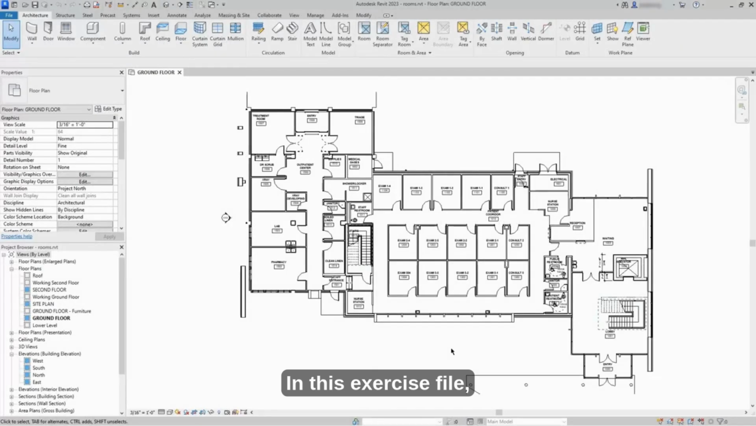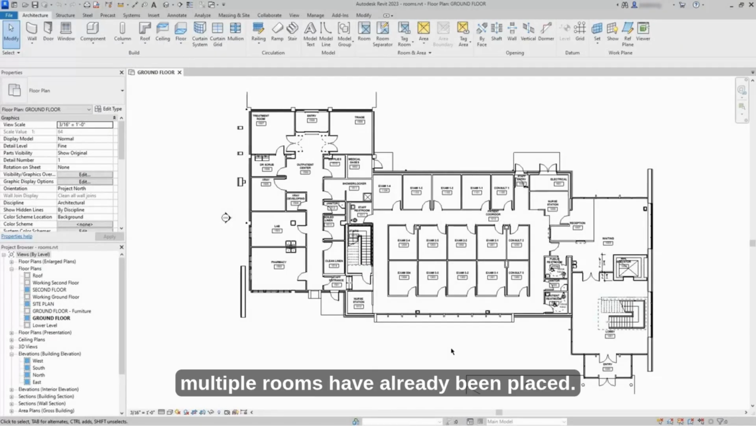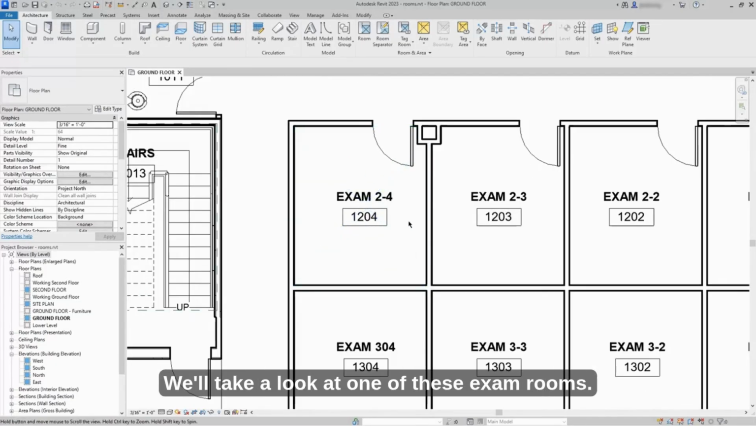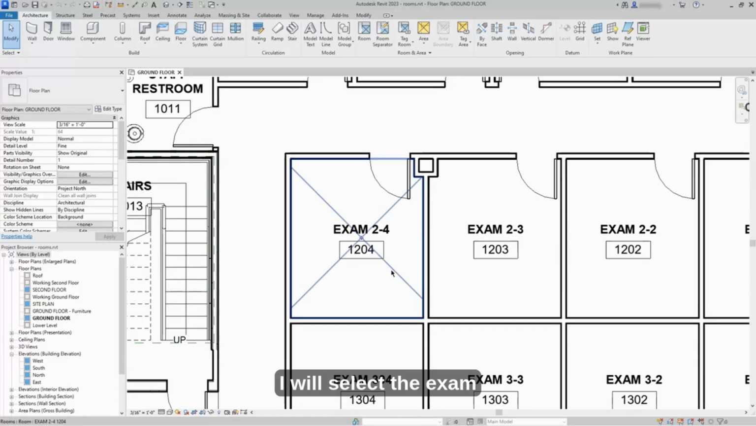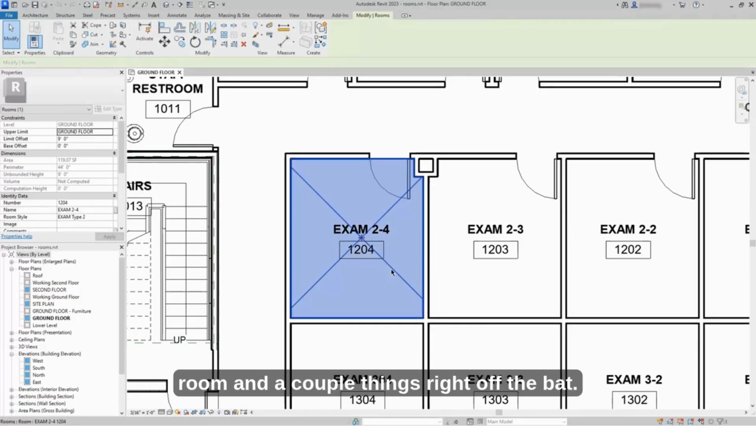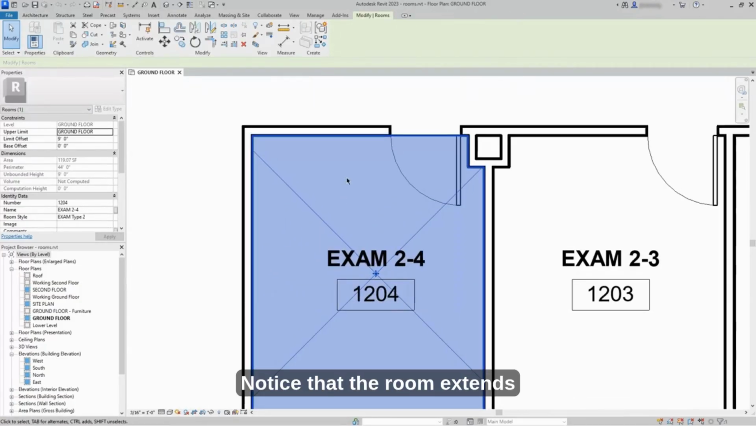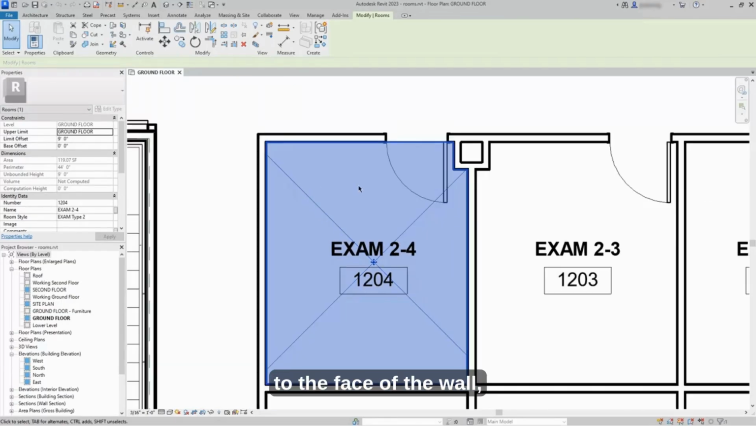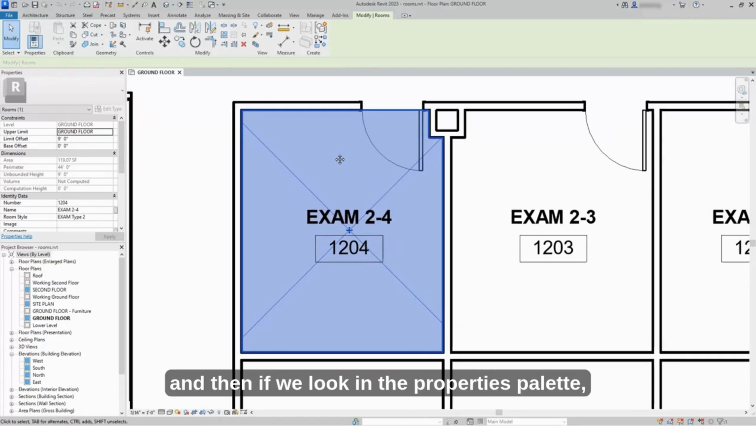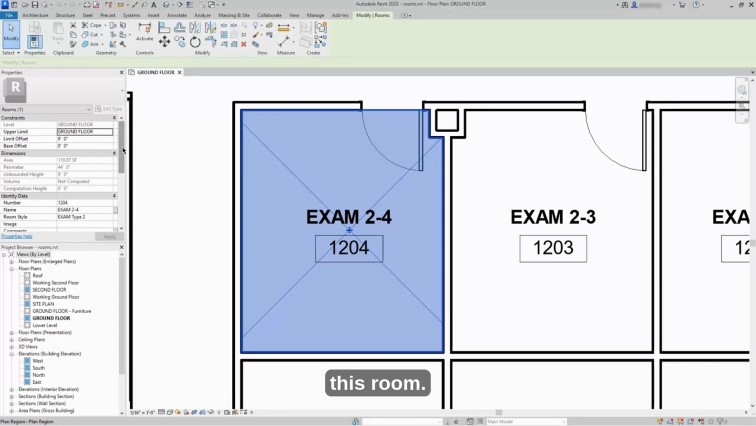In this exercise file, multiple rooms have already been placed. We'll take a look at one of these exam rooms. I will select the exam room, and a couple things right off the bat. Notice that the room extends to the face of the wall. And then if we look in the properties palette, we can see the instance properties for this room.